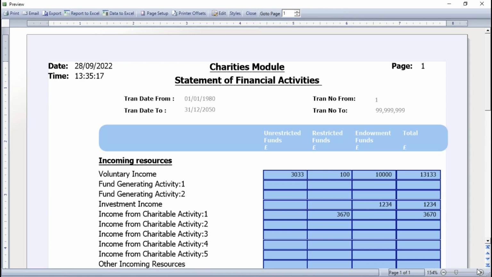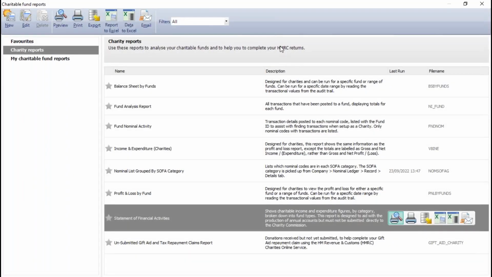So that's the SOFA report. Do check out the reports that are available as well. And if there's anything as normal that you need to maybe amend, you can always edit your reports. You can also get in touch with our support team, as we do have a report design service as well. But have a good look through them. You can't do any harm to your accounts by running reports.